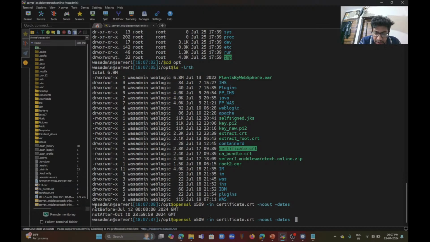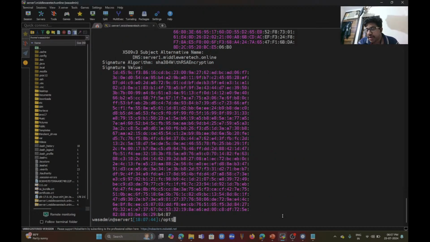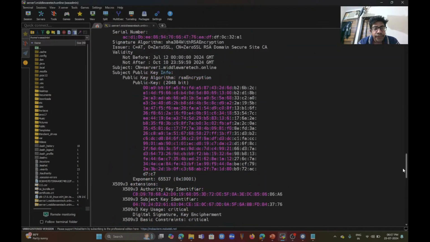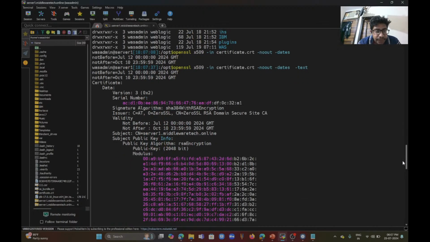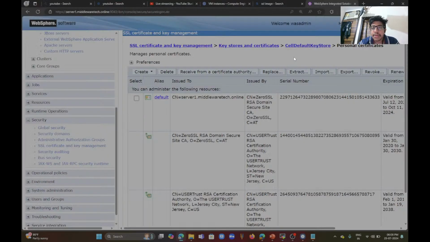If you want full information regarding the certificate, this is the OpenSSL certificate output. This is the server name: server1.middlewaretech.online is my server name, and my domain name is middlewaretech.online. I will add the same thing. Please remember this, and take backup.